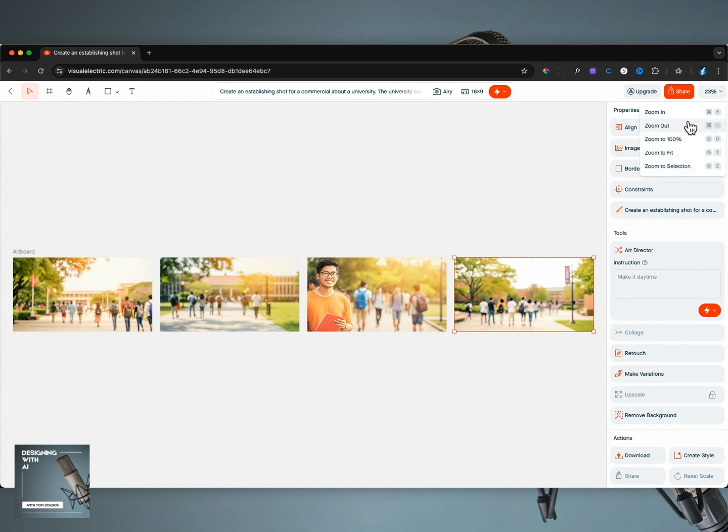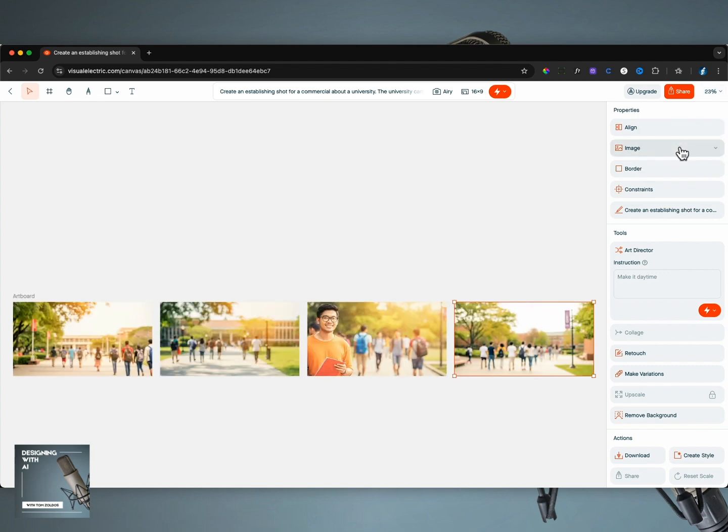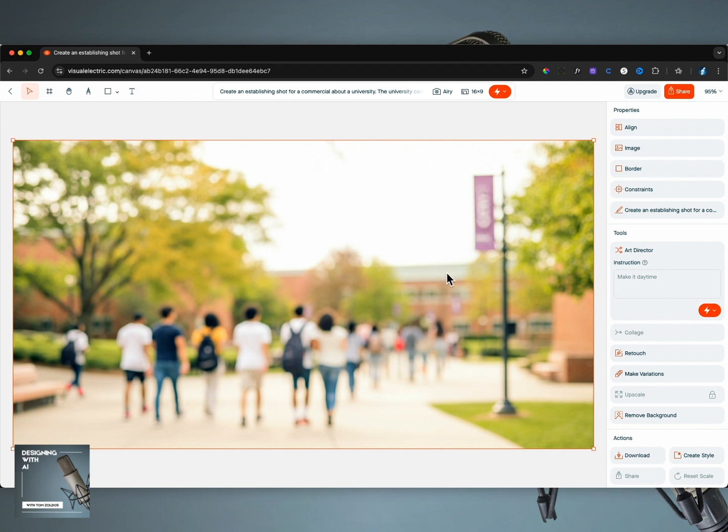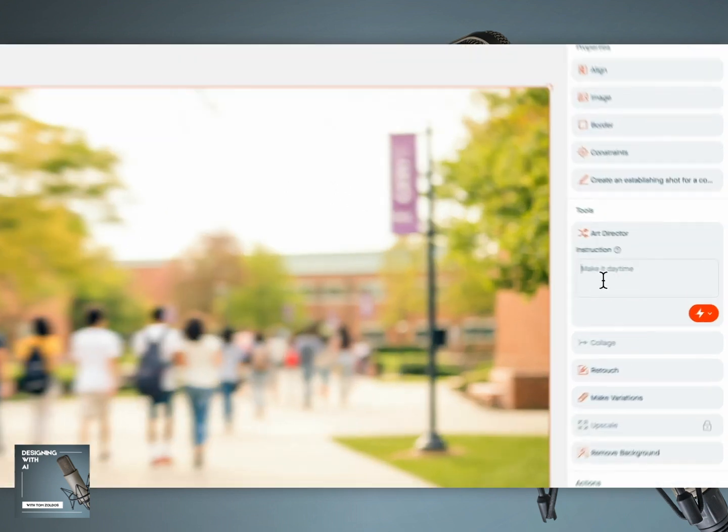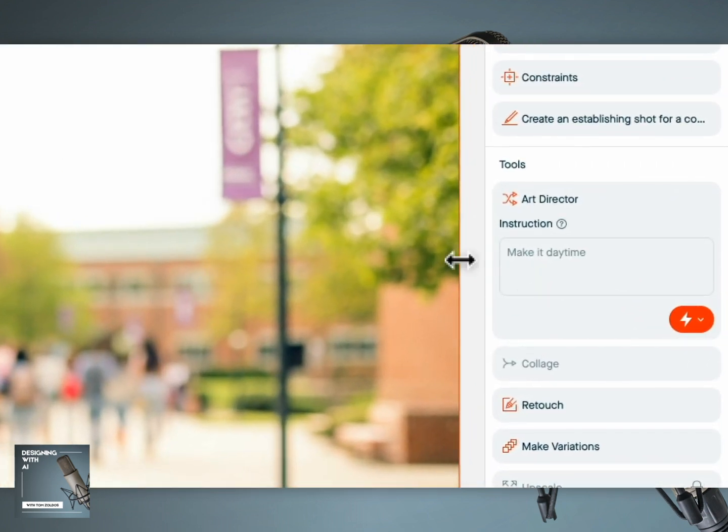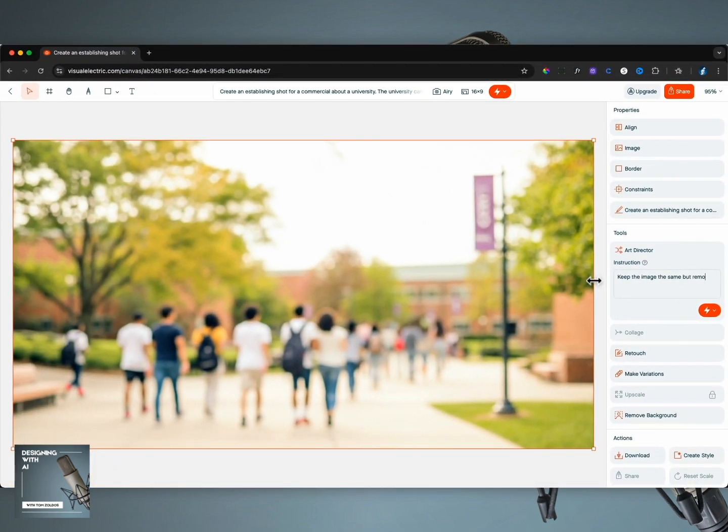It looks like we can zoom in or out, zoom to fit. So if we click this and we hit zoom to selection, okay, cool. So that's very blurry, obviously, right? But it's a nice campus shot. It looks like sort of fall, or I don't know what time of year it is, but it's obviously way blurry. So let's try the art director prompt here and say, keep the image the same, but remove the blurry depth of field. And we'll see what happens there.